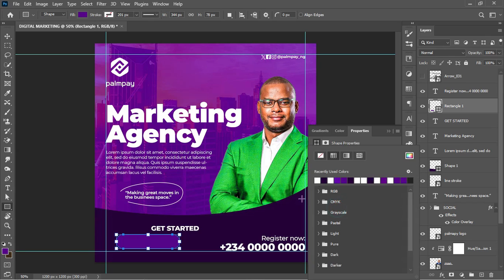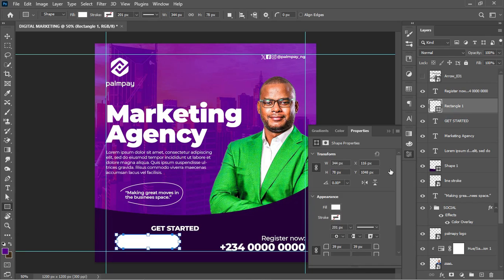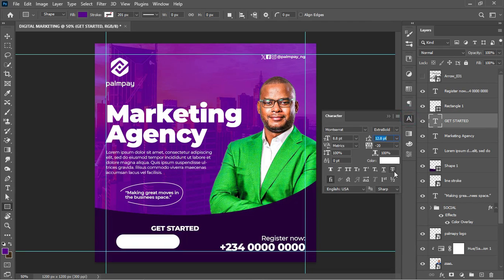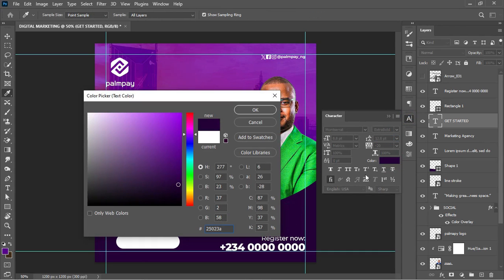So I would like to change the fill color of this to white. Okay, while for this other text, I would like to change the fill color of this text to the same feel as the background.